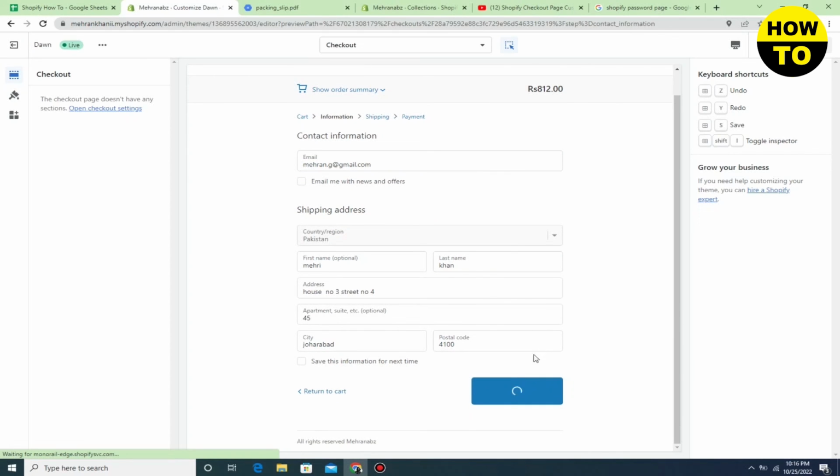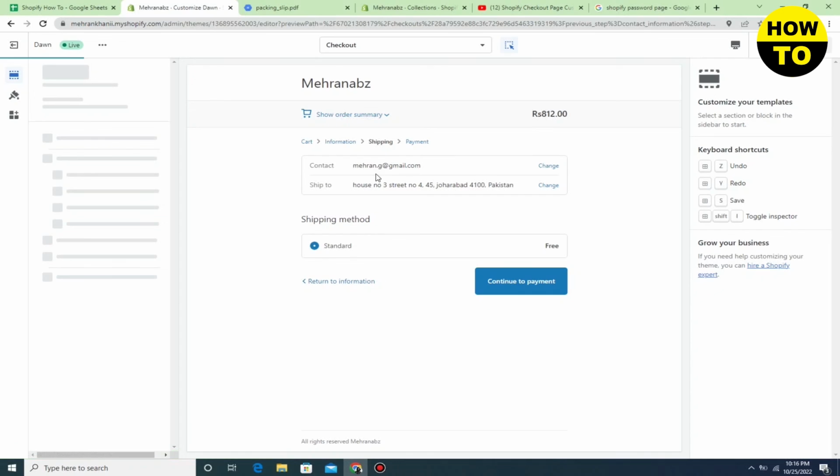So in this way you can easily edit checkout pages in Shopify.